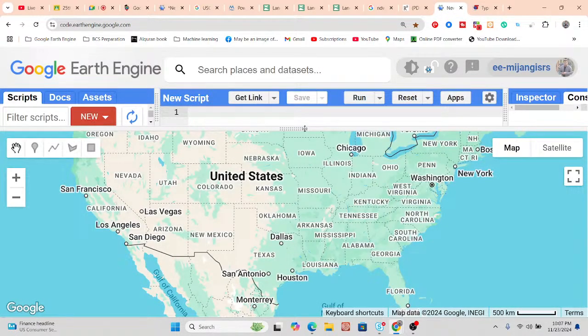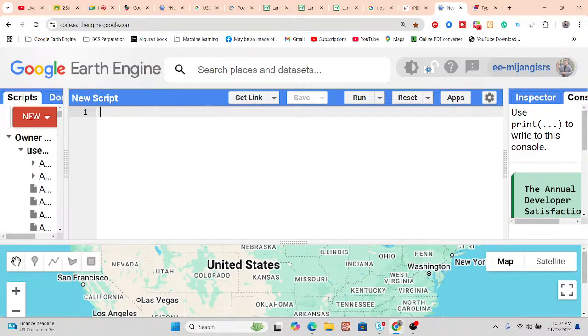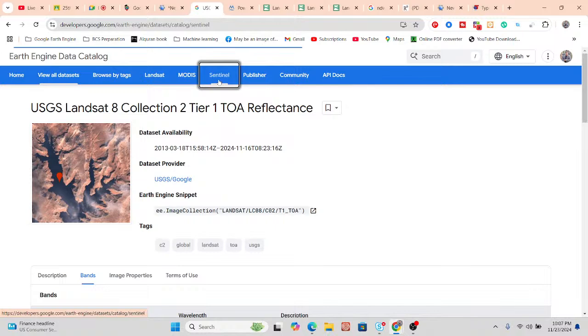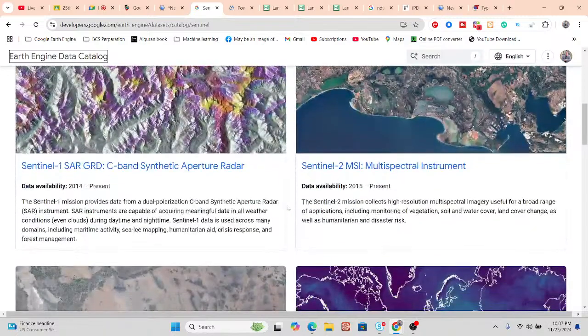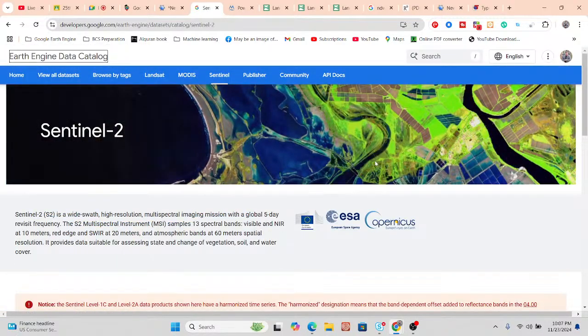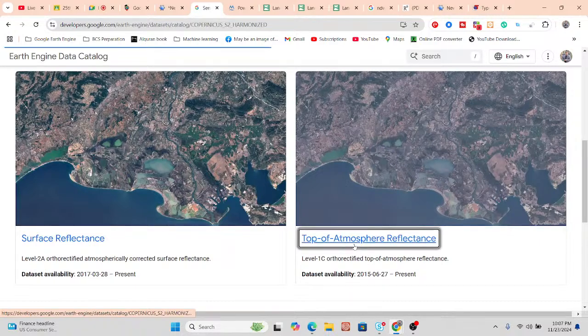So in this case, I want to work with Sentinel-2 satellite imagery. I click on Sentinel and try to find the Sentinel-2 satellite imagery. Then I want to work with the Sentinel-2 multi-spectral instrument. In Sentinel-2, we can easily find the top of atmosphere. I want to work with that.